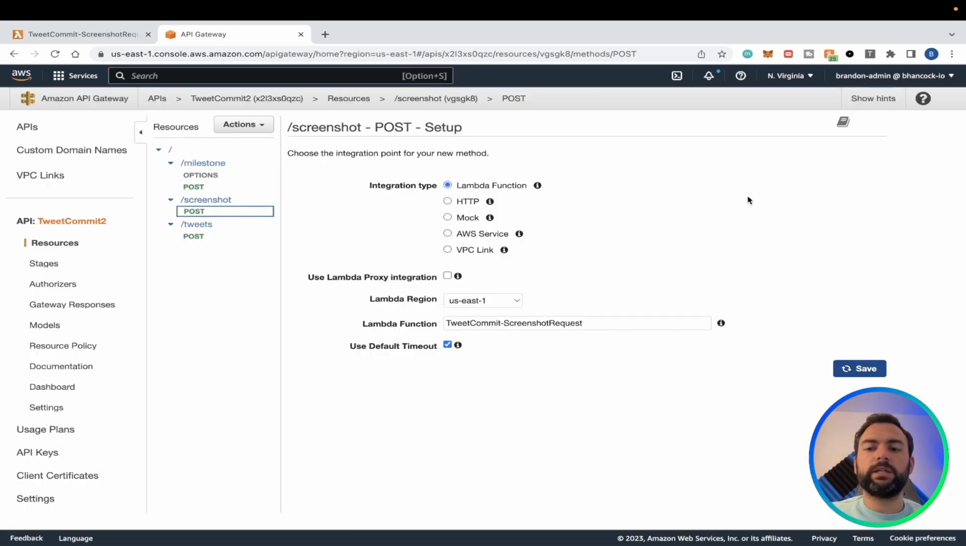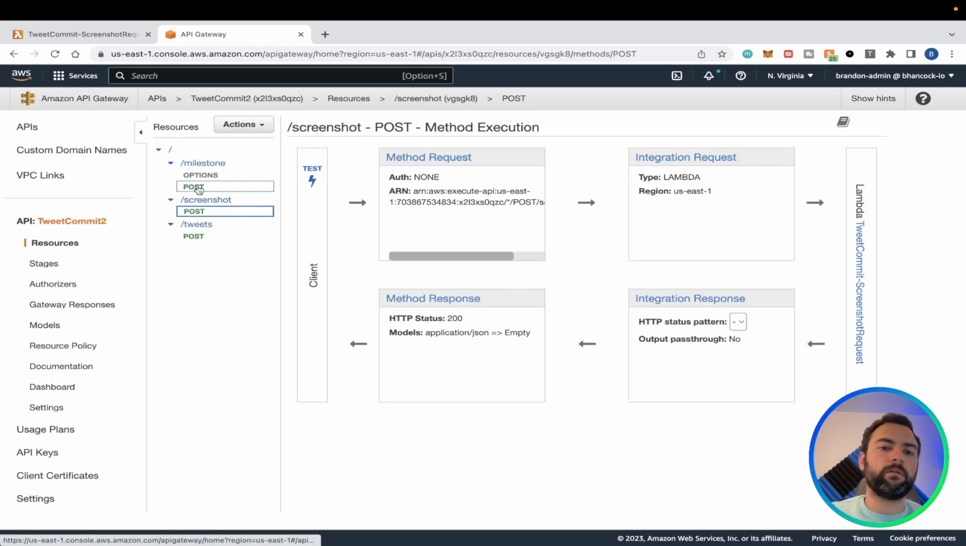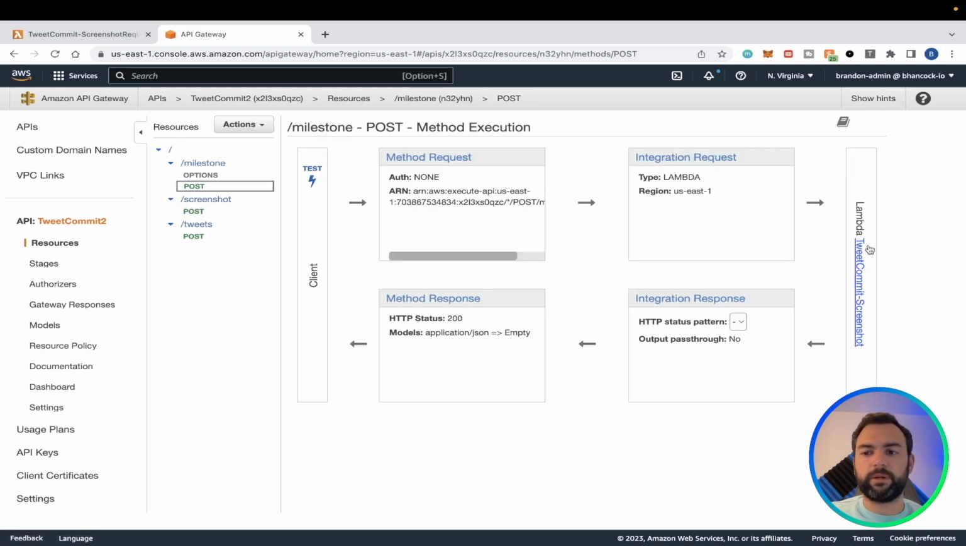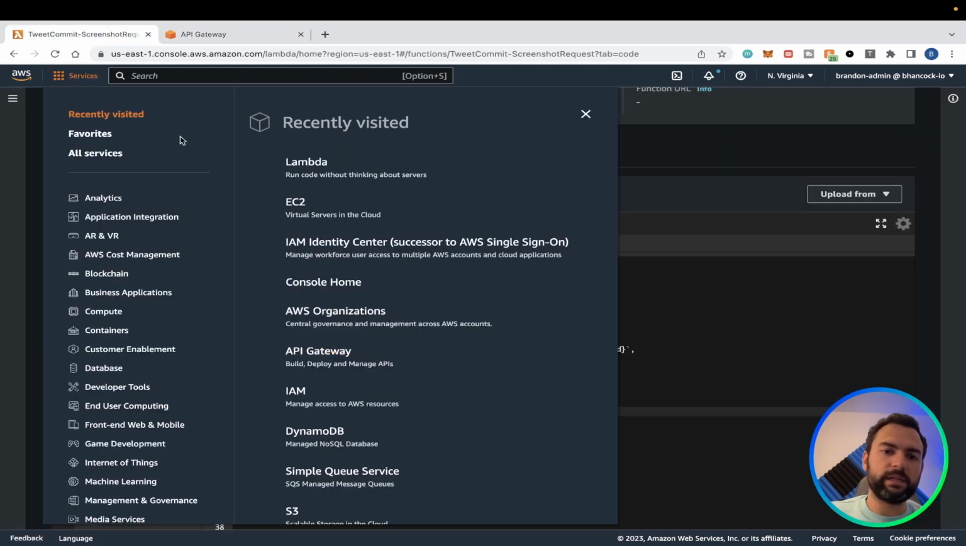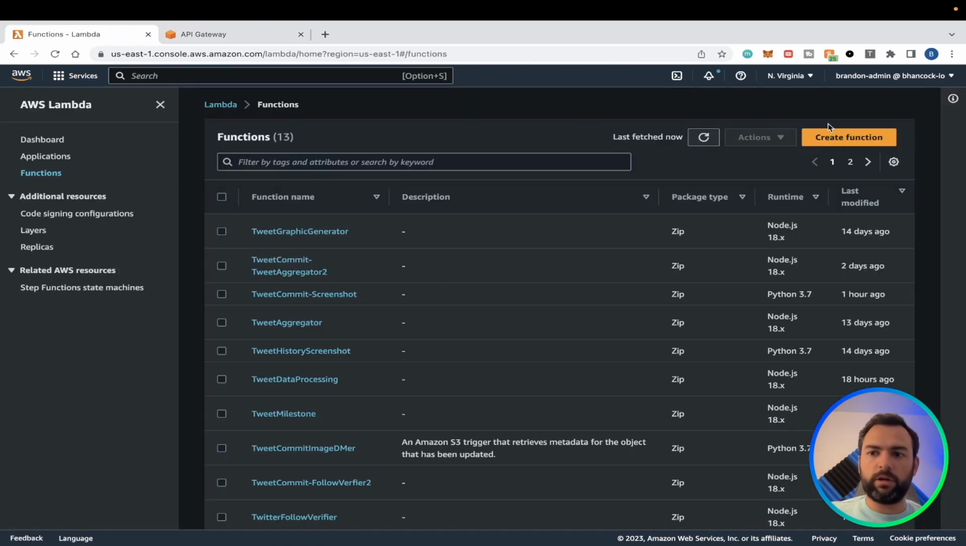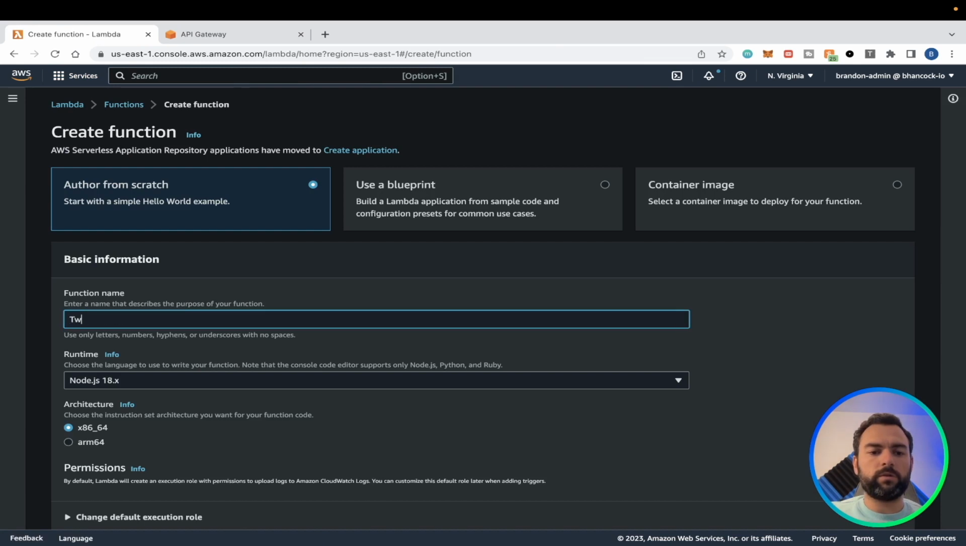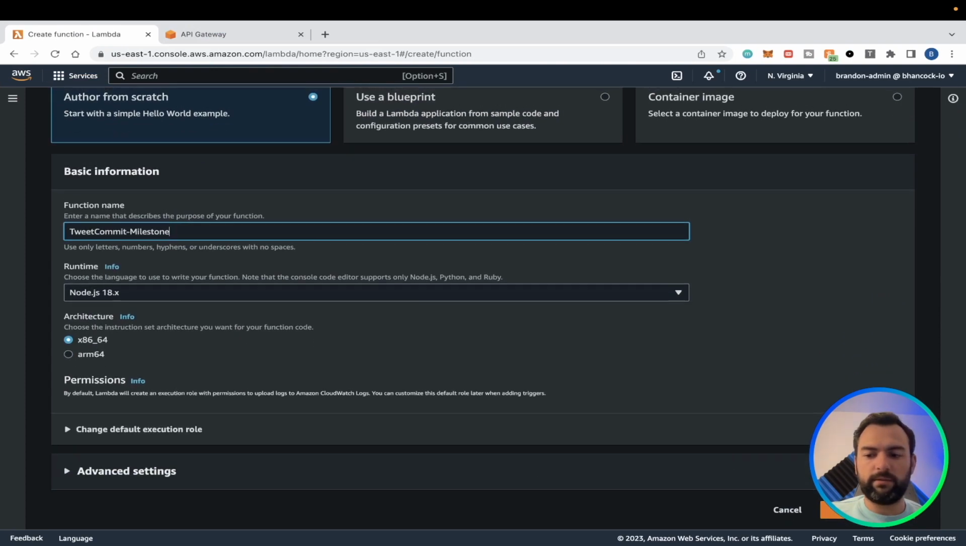And we need to actually go back and update our milestones Lambda function endpoint. So this is also pointing to the screenshot endpoint. That's incorrect. We actually need to make an entirely new Lambda function. So let's do that really fast. We'll hop back over to our Lambda functions, click to Lambda. We're going to create a new function. We're going to call this one tweet commit milestone. It's going to be a JavaScript one. We're going to leave it how it is.